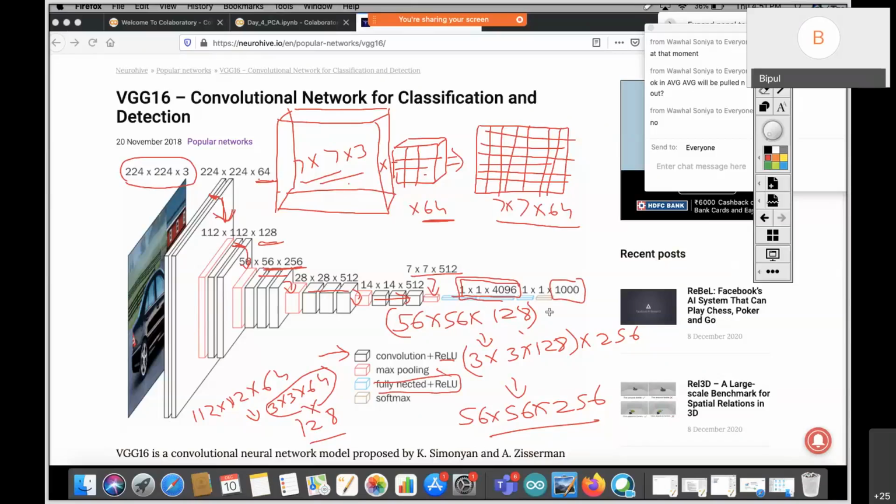1000 is the output layer, softmax. That means this model is created to predict 1000 different objects. This model was created to identify 1000 different objects, and this is your final FCN, fully connected layer, right?